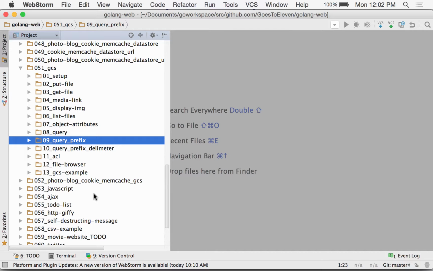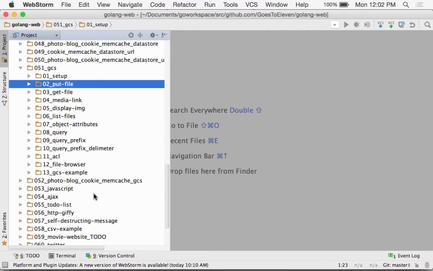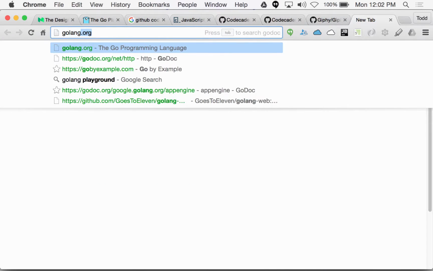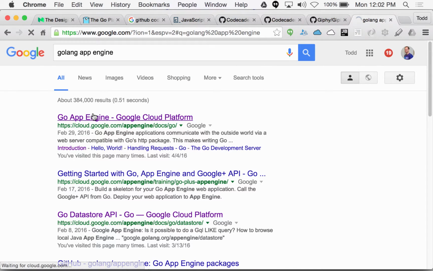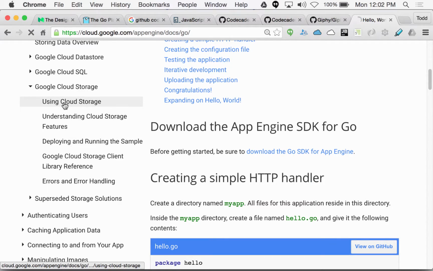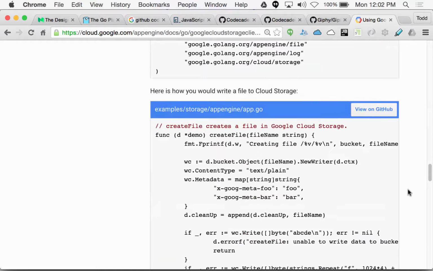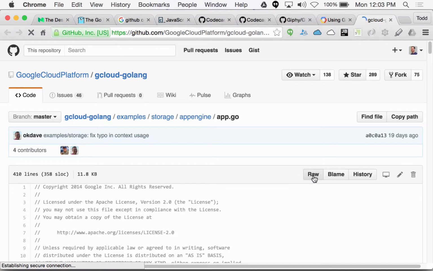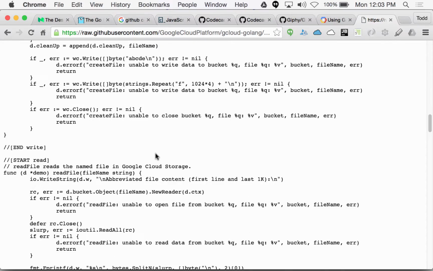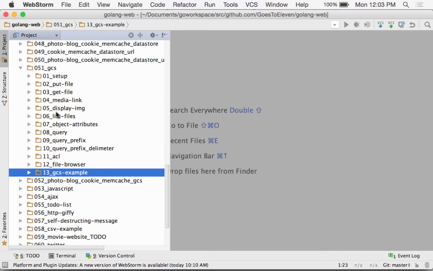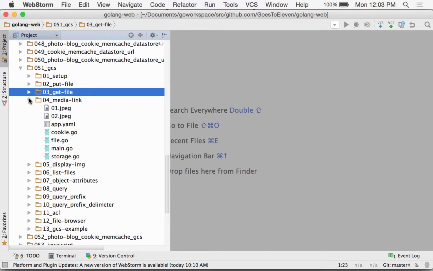I didn't get that one done, improving the ACL deal. But I cleaned up these examples right here. I looked through the Google Cloud Storage example which is available on their website, with Golang, App Engine, storing data and using Cloud Storage. You can view this code on GitHub and look at the raw code. It's a fair amount of code, so I went through, picked out pieces, broke them down into more manageable, more consumable chunks, and started putting those together in here.